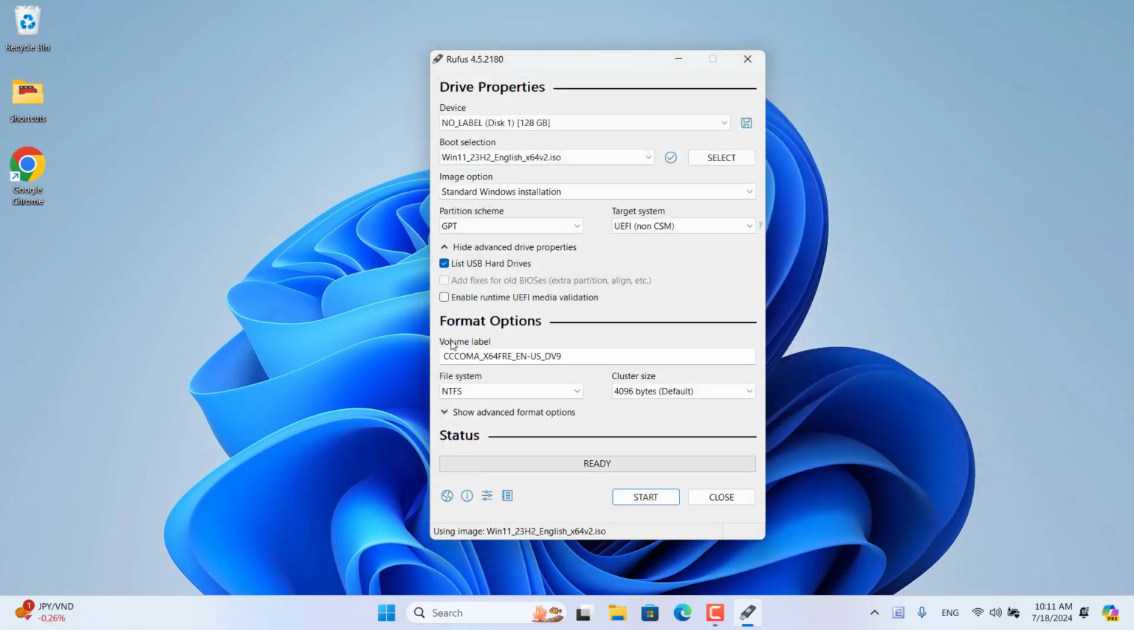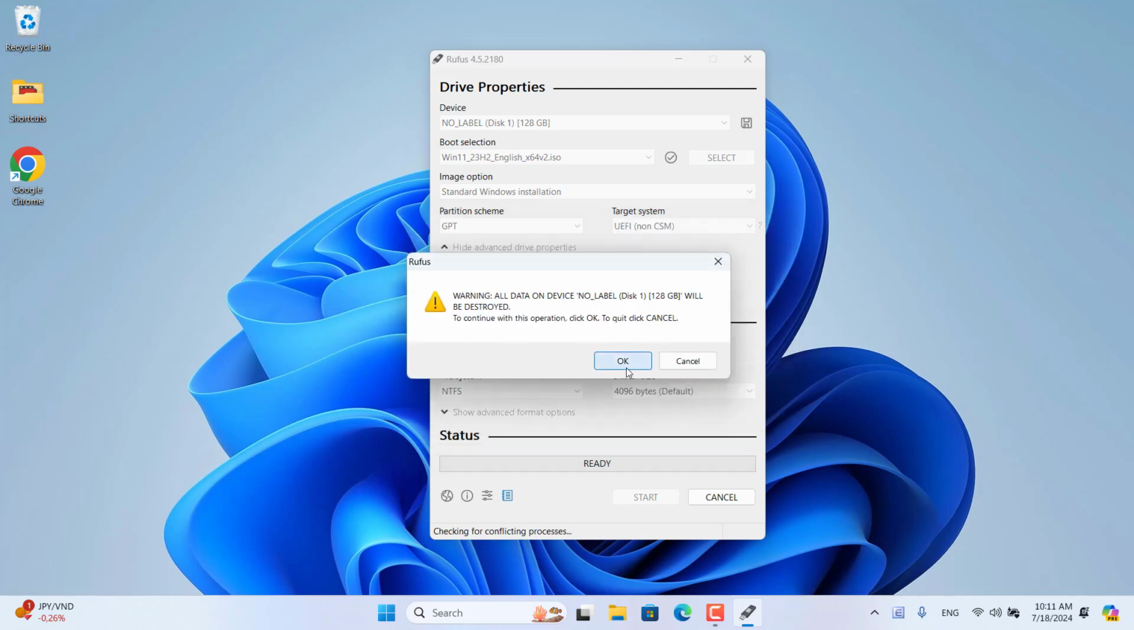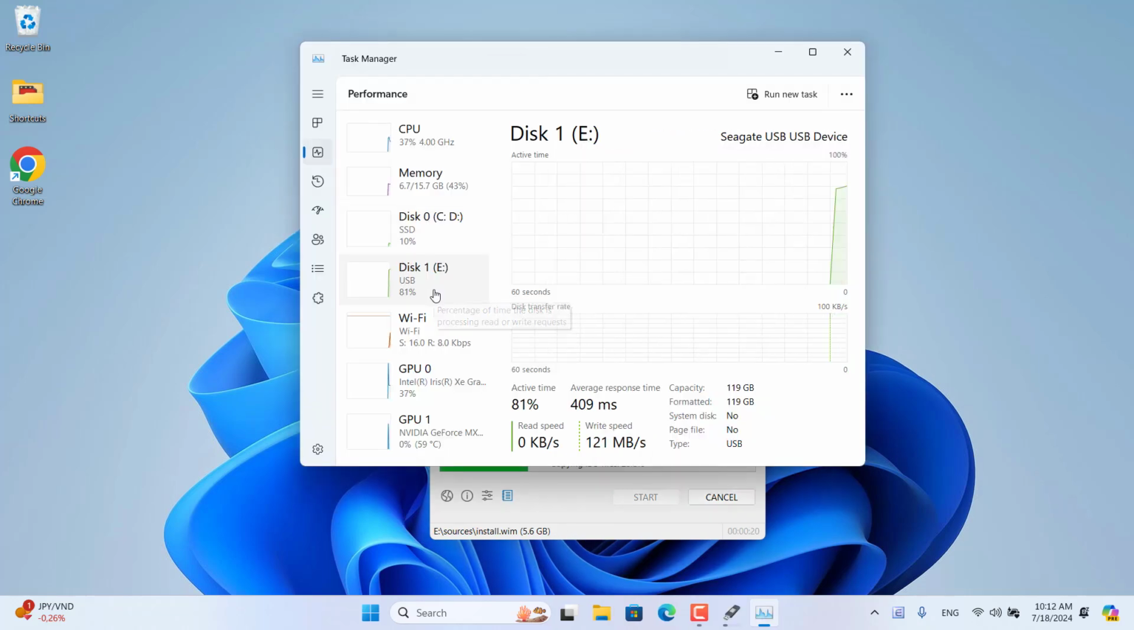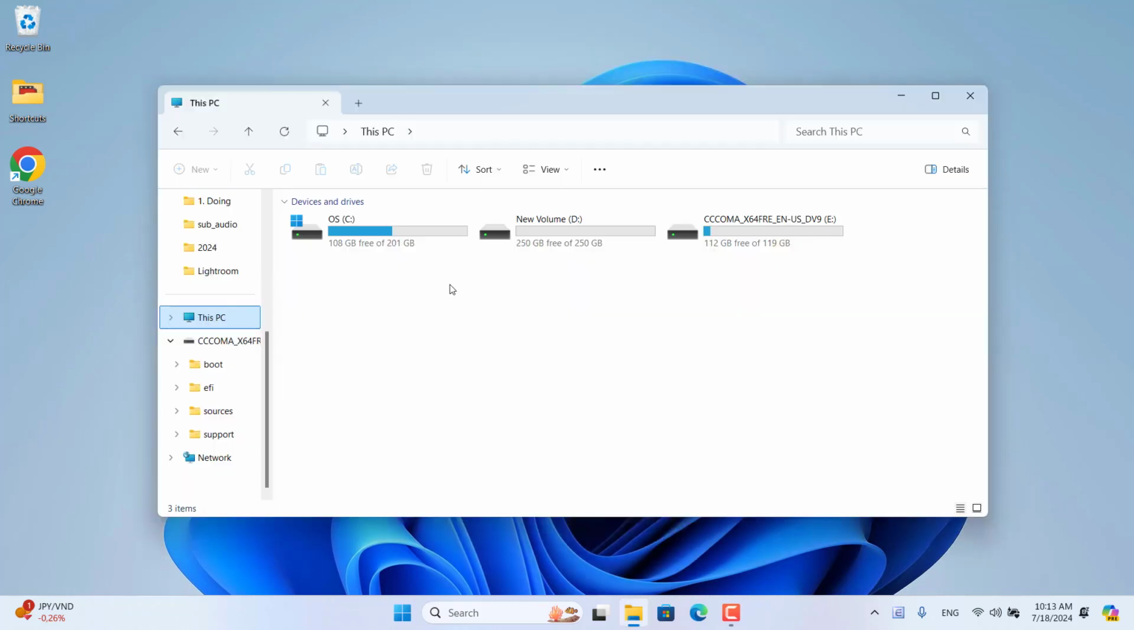Rufus also automatically identifies the operating system version to make appropriate customizations for you. As you can see, the writing speed on an external hard drive is faster than many USB drives. But Rufus only allows you to add a single ISO file.